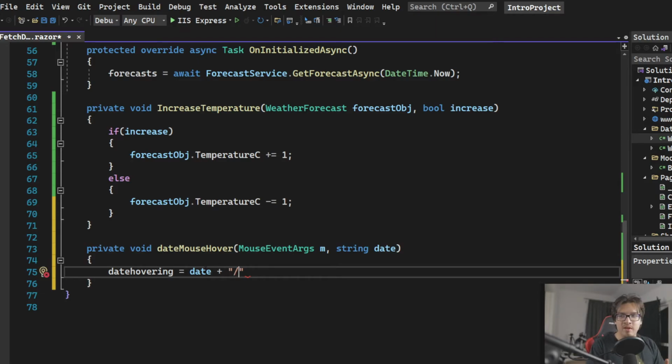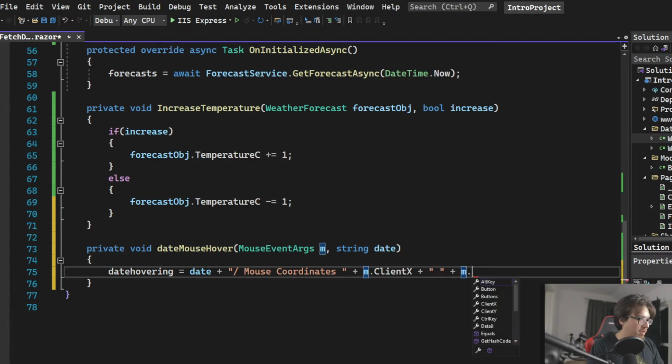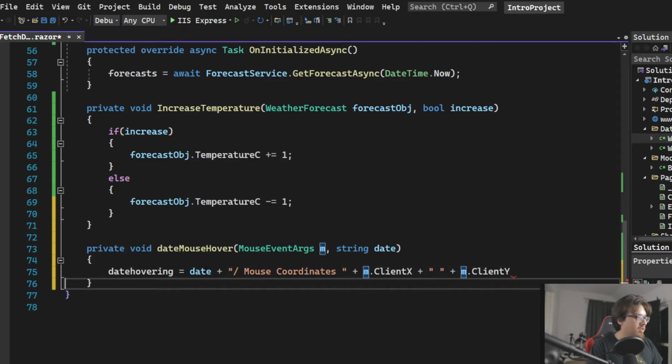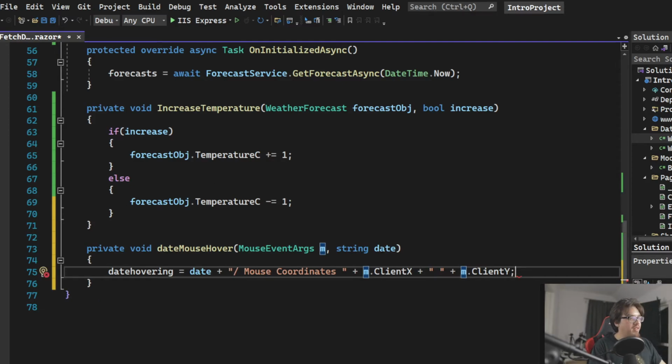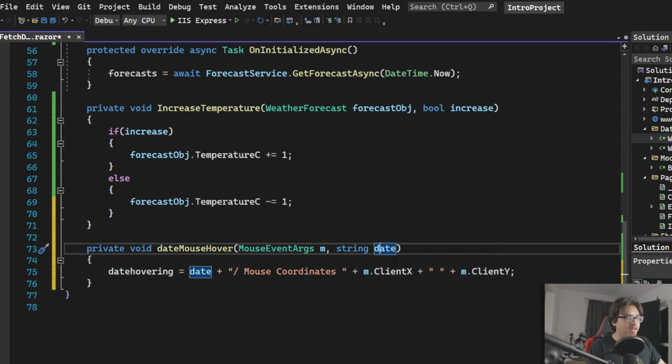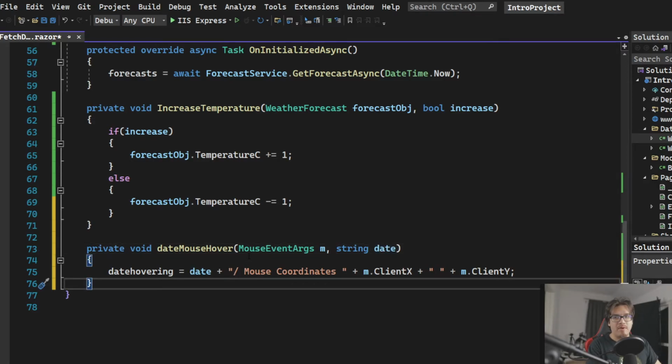Just follow what I'm doing. We're going to add a slash, and we're going to call it mouse coordinates. Space plus, we grab the m dot client, m dot client x, plus another string with a space in it so we can see it better. And then there's going to be a client y. So what this will do is it will pass in the date that you're hovering over and then give you the mouse coordinates. But that's not all you could do.